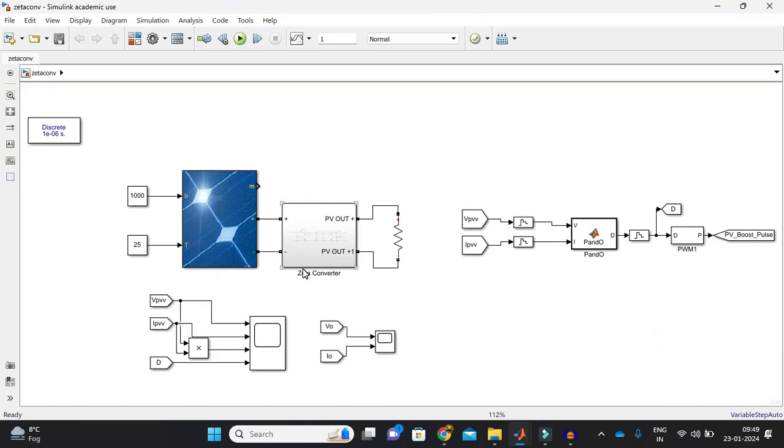In this video, we are going to see how we can simulate the Zeta Converter by implementing the maximum power point tracking technique, that is a Perturb and Observe maximum power point tracking technique. In the previous videos, we have already explained how you can implement Perturb and Observe MPPT technique to the buck converter, to the boost converter and to the SEPIC converter.